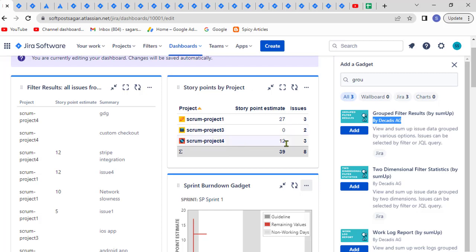Next one is Scrum project 4. We have 3 issues, and the total story point estimate is 12. And over here it is also giving the grand total as well: the total number of issues in all the projects and the total number of story point estimates as well.